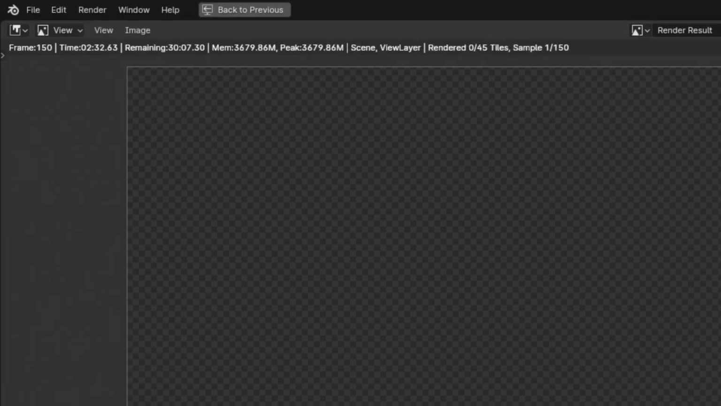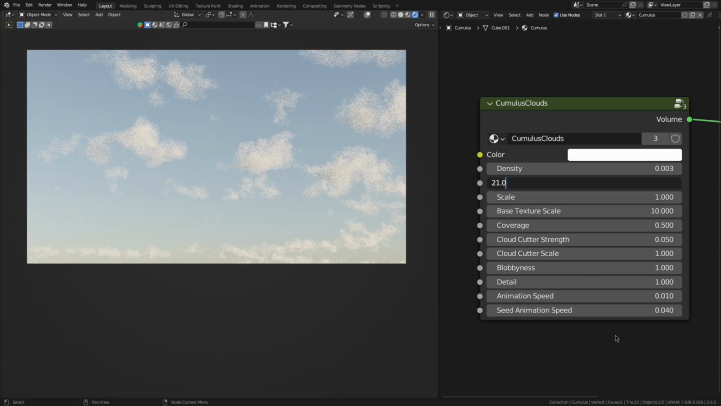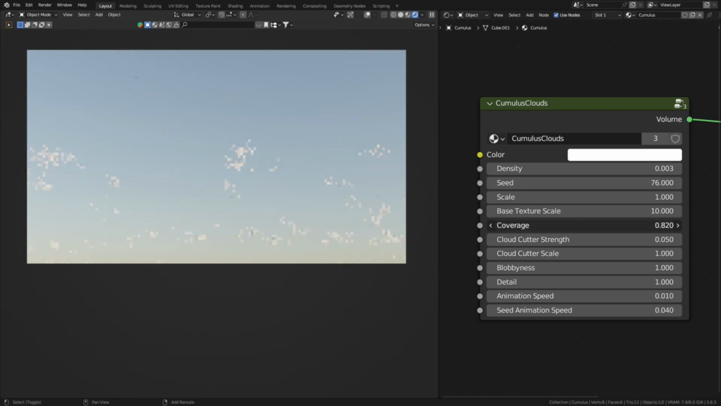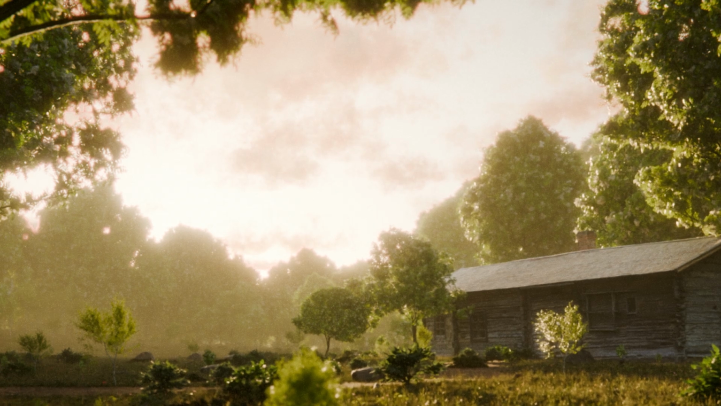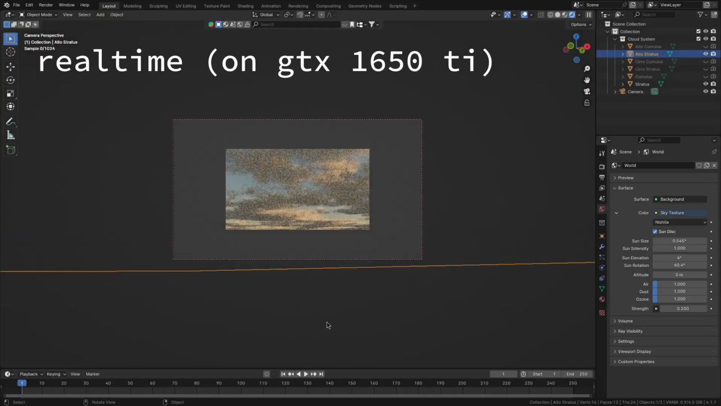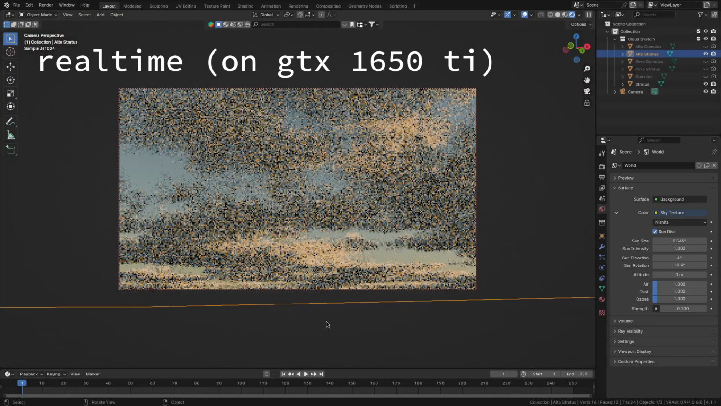The next thing I have to do is to optimize the render time, because I'm using my real nice volumetric clouds that, by the way, you can also pick them up on my Gumroad for just $1. But their disadvantage is that they take a lot of time to render. I'm talking like a lot of time to render.